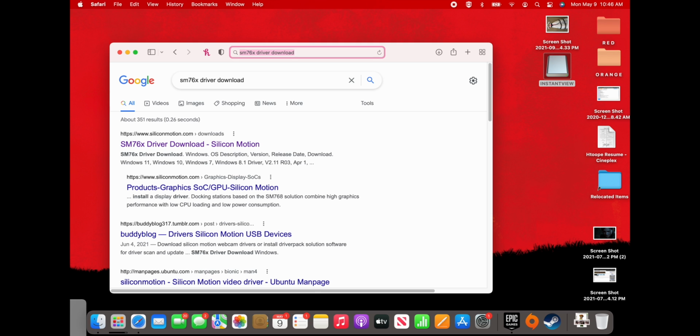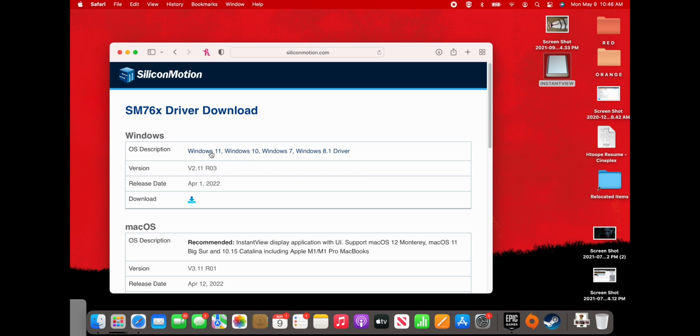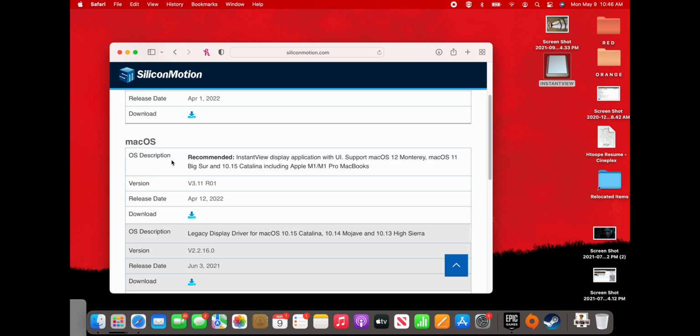So nice and easy. You'll see that it's actually under the Silicon Motion. So the first one that popped up for me should be the first one for you as well. We're just gonna click this. And at this point, we do have the download for Windows 11, 10, 7, 8. We have the download down here for Mac. And both were actually just updated in April from when I'm shooting. So about a month ago.